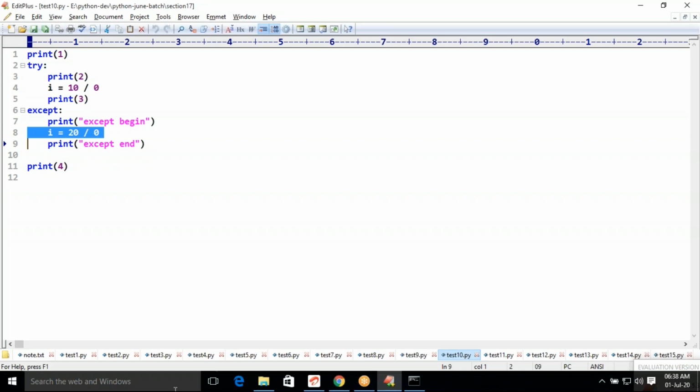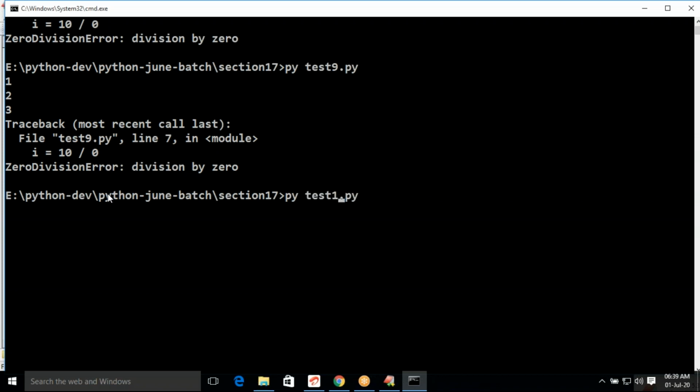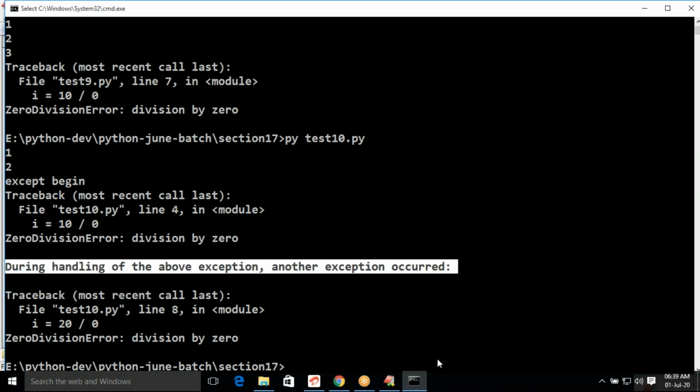Except is responsible to handle errors which are raised in the try. If an error is raised in the try, then only it can be handled. But here, very unfortunately, at line number 8, there is an error object that is not a part of the try. You can see here, during handling of the above exception, another exception occurred. While handling the zero division error, we got another exception.